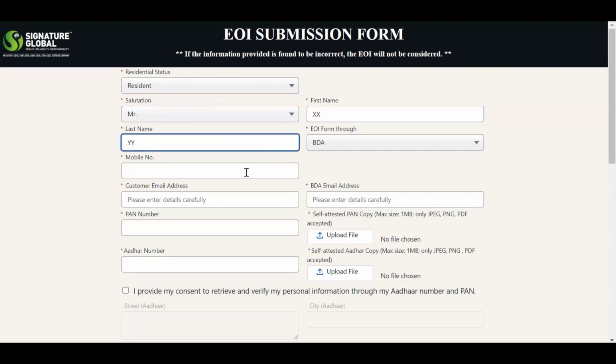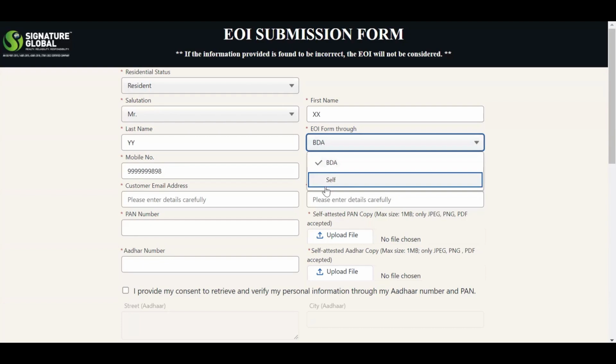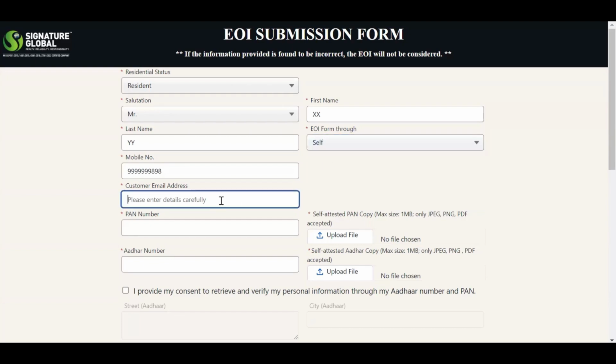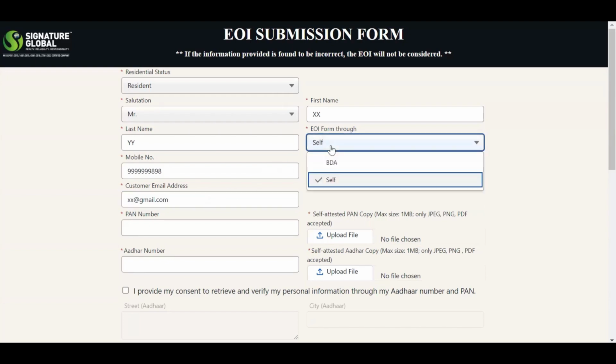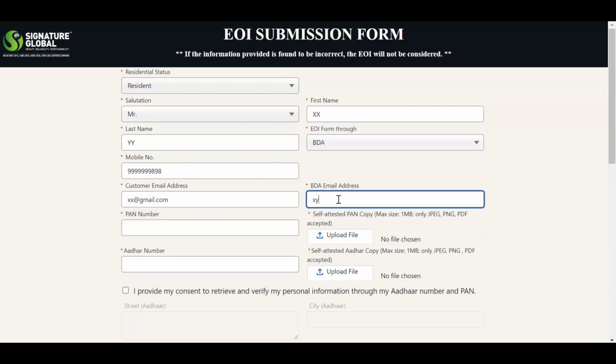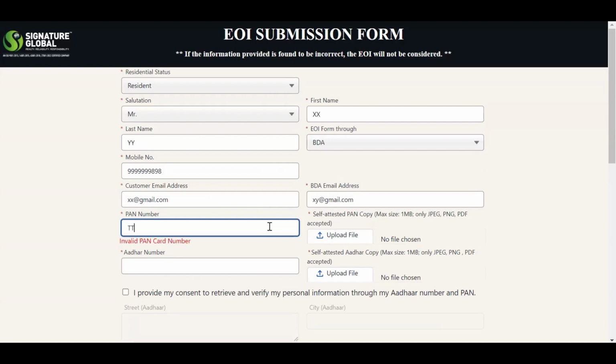Enter the personal details of the customer: first name, last name, and mobile number. Choose the source of the application, through BDA or self. Enter your customer's email address. If the source of application is through BDA, also enter BDA's email address. Ensure accuracy in entering these details, as all further correspondence, including receipts, payment gateway links, and application forms will be sent to these email addresses.